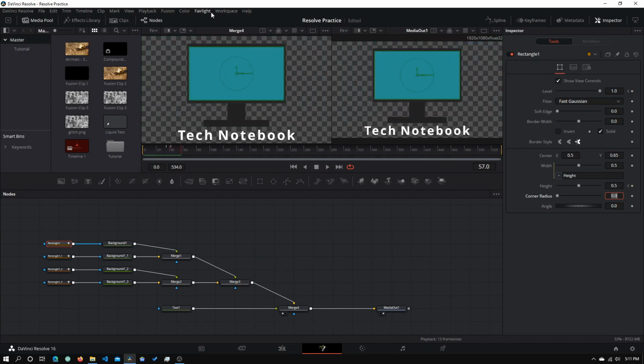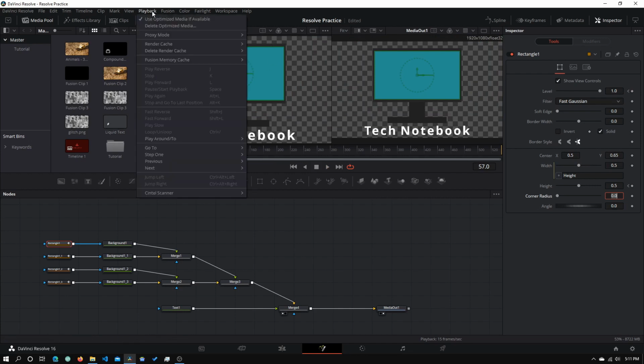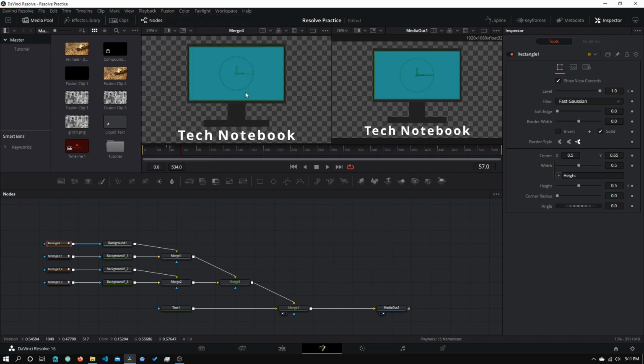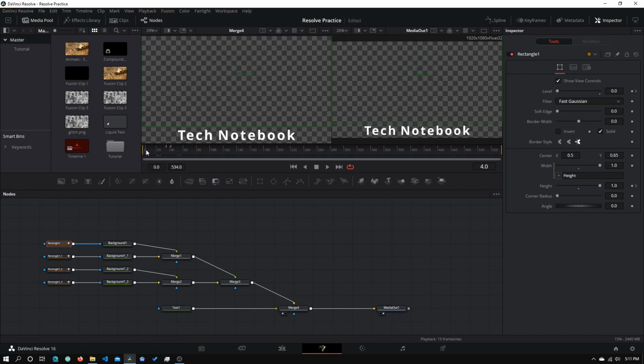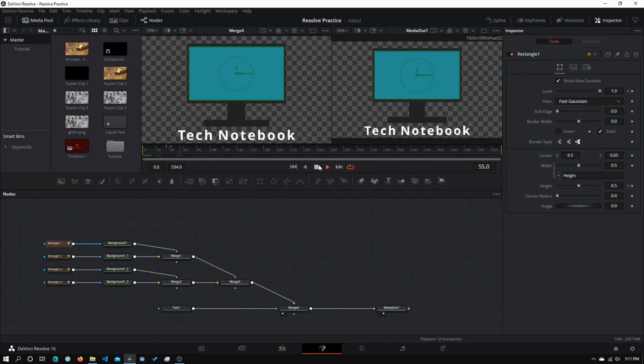One recommendation I have for you, if your playback is pretty slow, is you need to go into your playback, go into proxy mode, and click half or quarter resolution. So this will basically mean that it'll only render half the resolution in your current viewer, but when you are actually outputting it in the deliver panel, it will render out at full resolution. So we'll just press play here, and that looks pretty good.